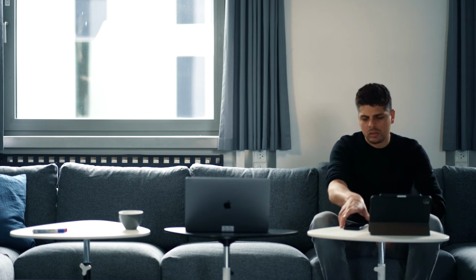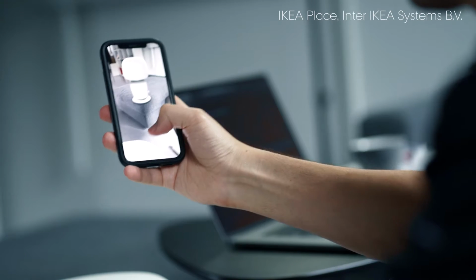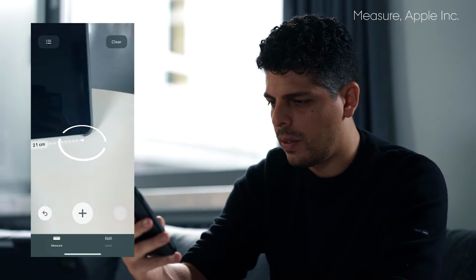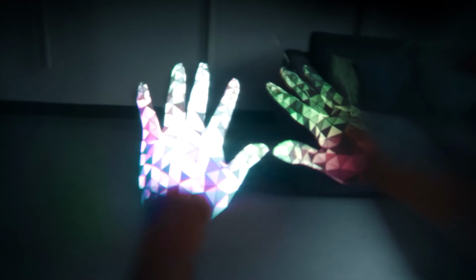Augmented reality is becoming widely available thanks to the widespread use of mobile devices such as smartphones and tablets. Popular categories include lifestyle apps such as furniture placement, utility apps such as measuring tapes, and educational apps such as celestial body visualizers.